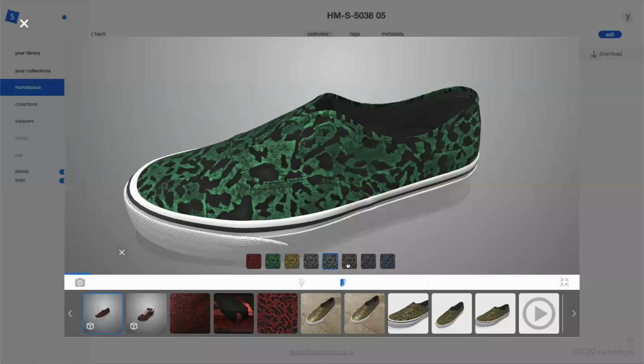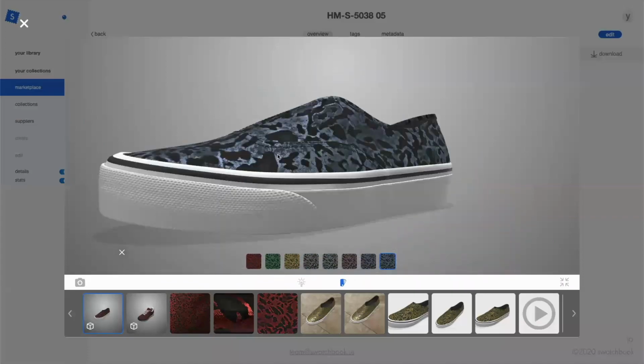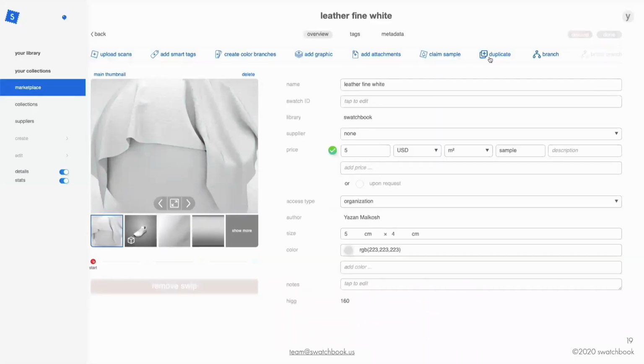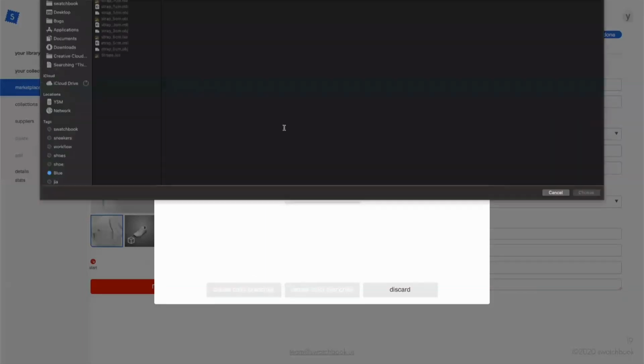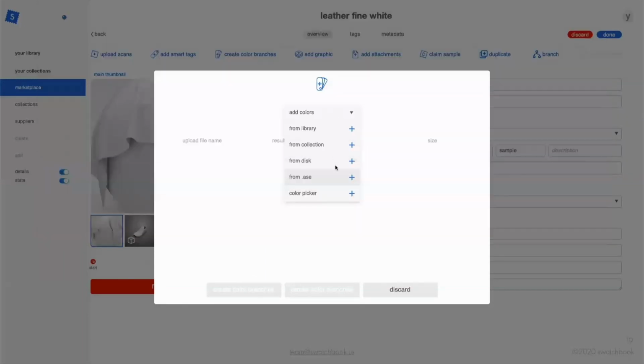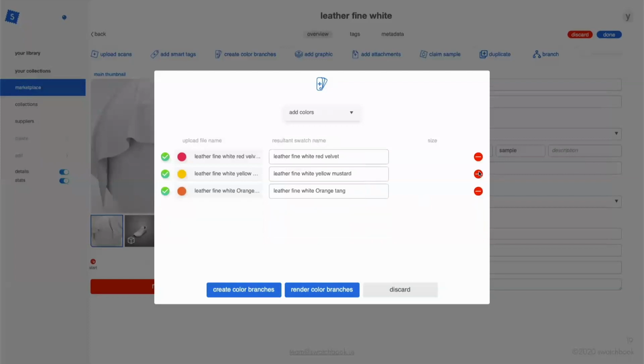We can just change the color on the go, and it could be multiple colors, it doesn't have to be just two. But you can see that basically now as a color variation on that material. Creating color branches is pretty straightforward. So even as a brand, you're able to actually grab your color library file from Adobe Illustrator or Photoshop.